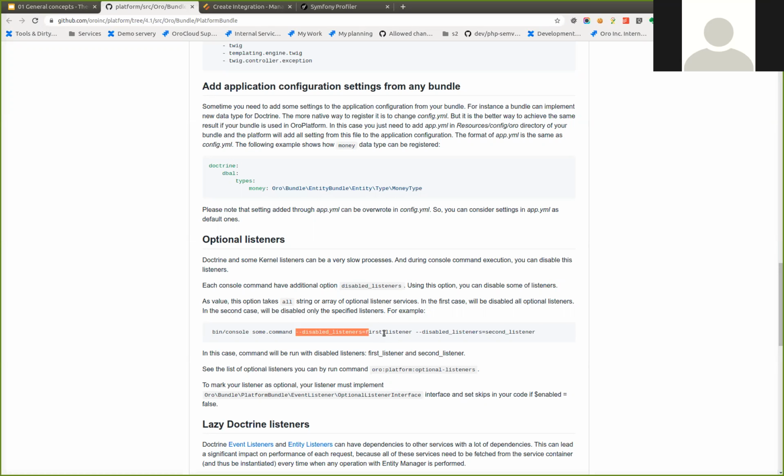So I can import the application or I can do some other stuff with the command. And in my listener, I don't need to comment out code or add some conditions. I just need to have this interface implemented and check how it works.